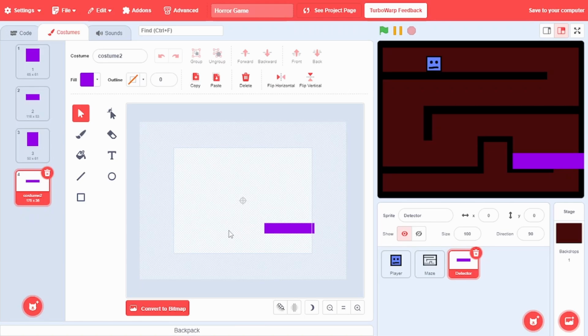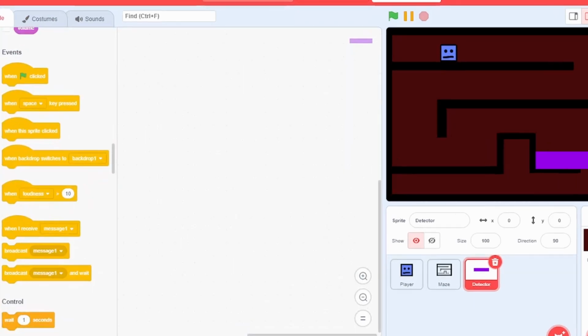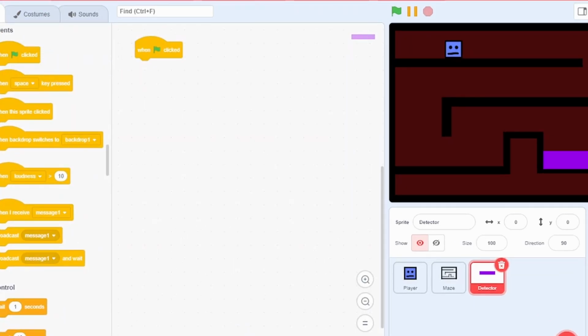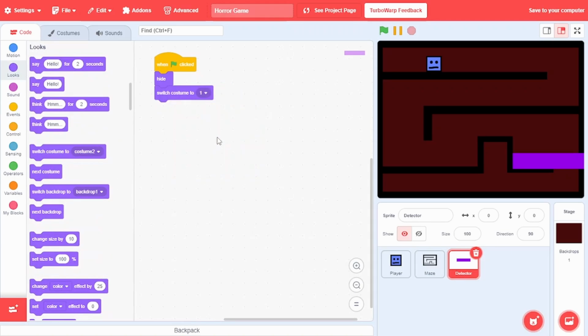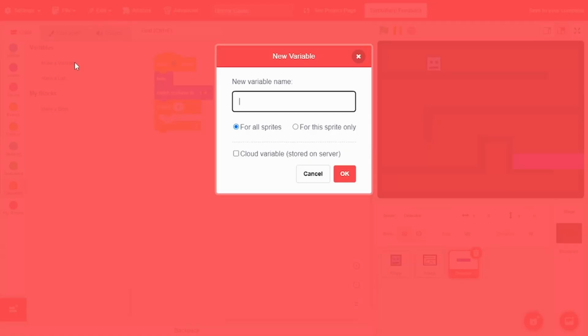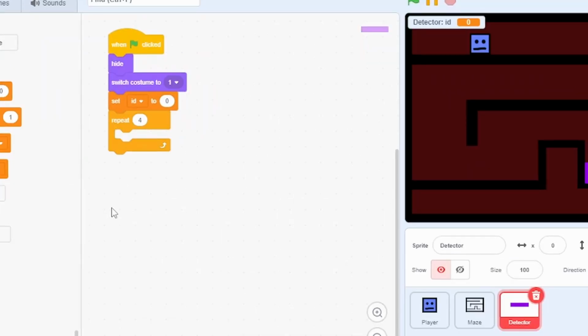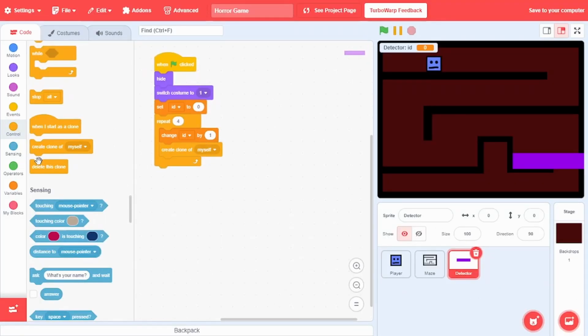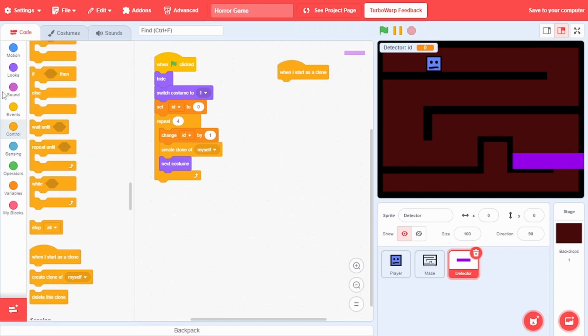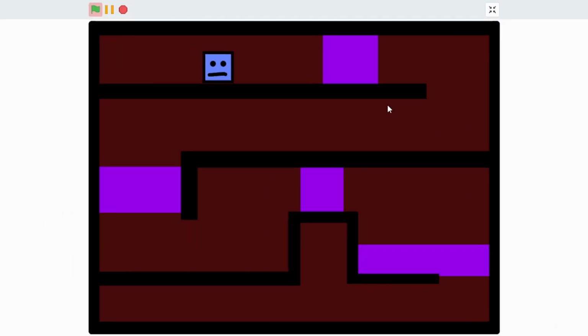Now to show them all at the same time, I'm going to be using clones. So when green flag clicked, switch costume to costume 1, repeat 4. I'm going to be creating a new variable called id for this sprite only, and then I'm going to set it to 0 here, change it by 1, create clone of myself, and then next costume. Then when I start as a clone, show. And like this, we can see all our detectors.